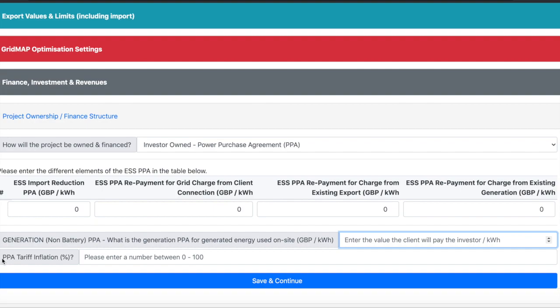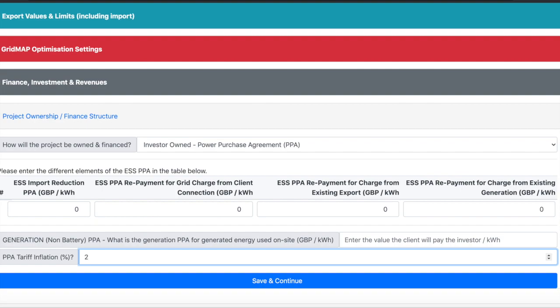And then we also want to tell the system what inflation rate we want to use for financial modeling for the PPA. So if my inflation rate for PPA is 2%, I'm just going to pop 2 in there, or 3 for 3%. And then when we've got those in, we can click Save and Continue.